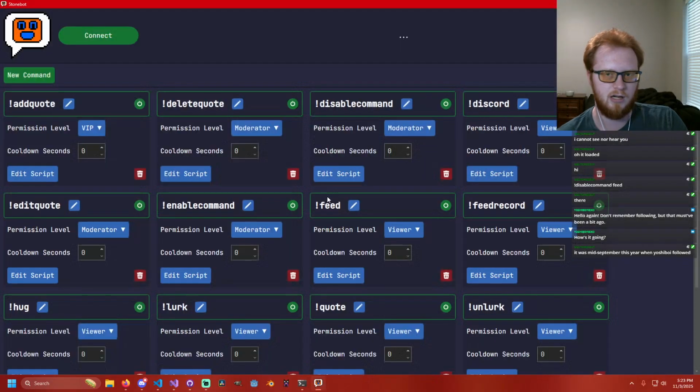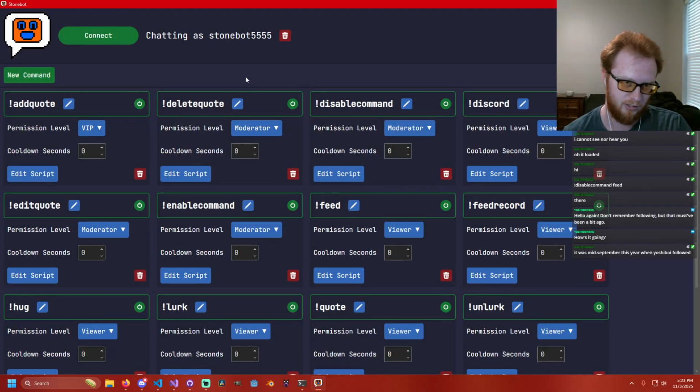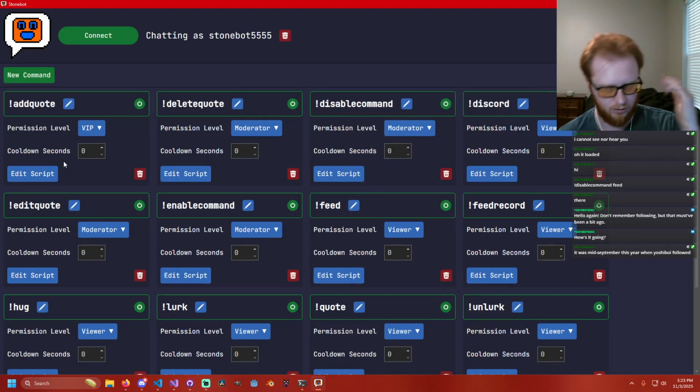How's it going? Not too bad. So currently what I'm trying to do, this is my bot dashboard interface, whatever you want to call it. I'm trying to make it so that all of these options underneath each of the commands are accessible via a drop down instead of just always being shown.